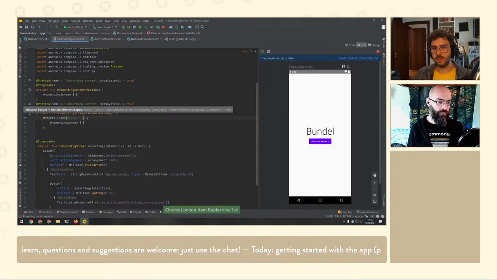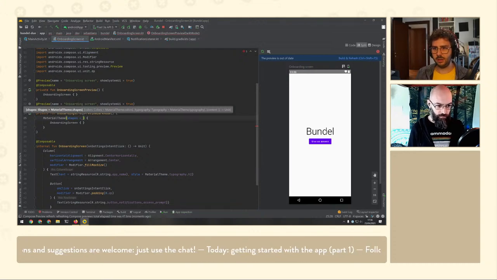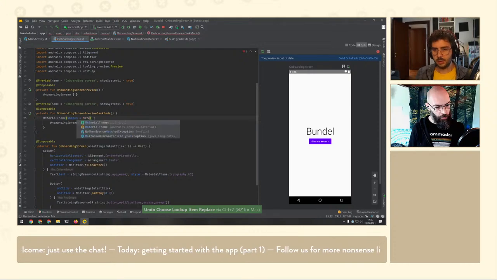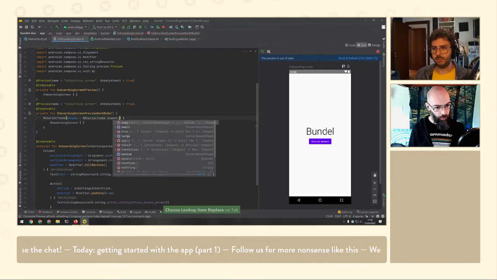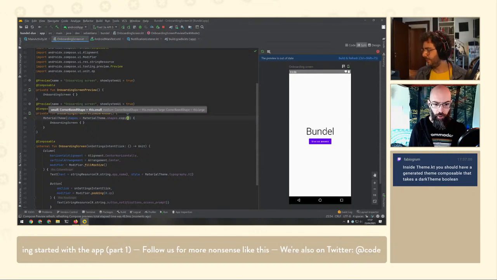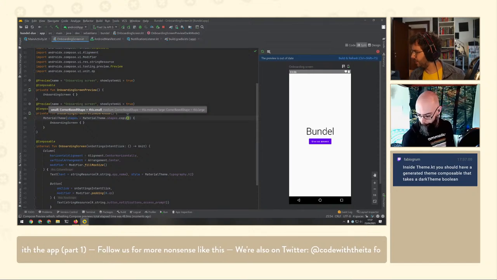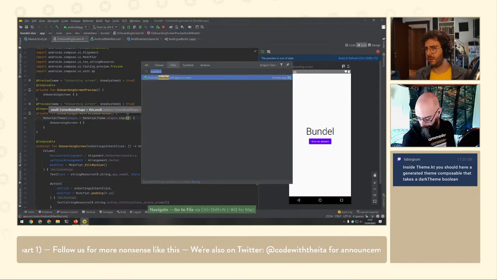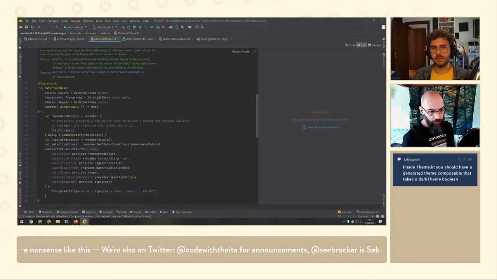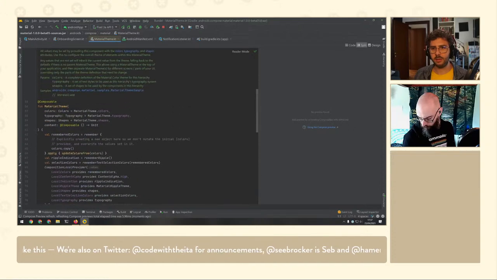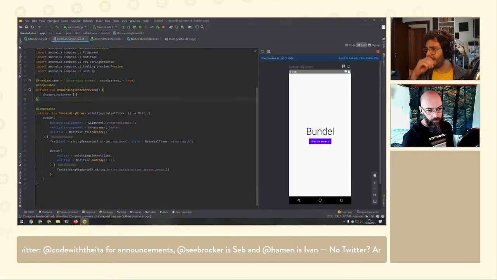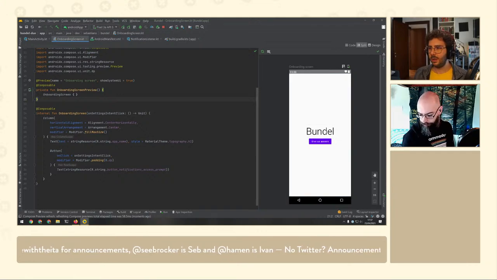So you could have shapes. You can have the shapes instead of the rectangles. What is the material theme? Dot shapes dot copy, and have, I don't know, something like changing the corner thingy. Inside theme.kt, you should have a generated theme composable that takes a dark theme boolean. Is that theme.kt something that is generated? Because I don't have theme.kt, I just have material theme. And I don't think there's anything here specific for that. Well, anyway, it doesn't really matter right now. We'll maybe get to that at some point, but for now, it's enough to see the preview. I'm happy. Okay, this is cool.